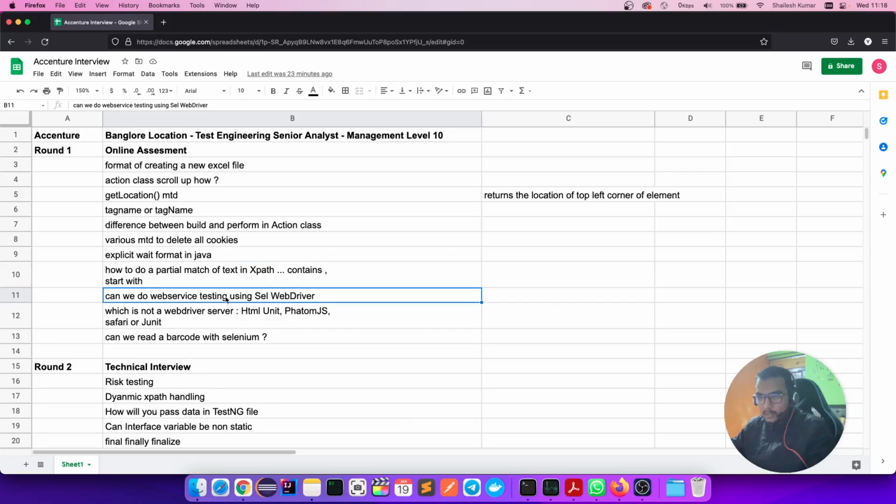And, can we do web service testing using Selenium WebDriver? That was a yes or no, true or false question. I selected false, because I personally feel you cannot do web service testing through Selenium; through third party apps you can. Same with barcode: I felt you cannot directly test a barcode using Selenium. For that you have third party libraries which you have to use. It can differ from person to person, but I personally feel you cannot do it, so I selected false. I'm not sure whether it is correct or incorrect. I'm only sharing what was asked in the question, so please do your own research before coming to a conclusion, but I ticked false.